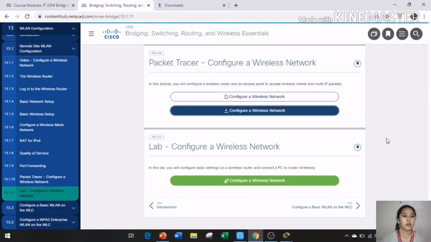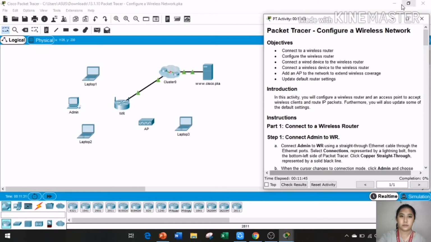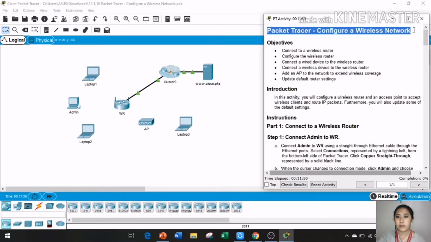So in Module 13, we have a Packet Tracer activity entitled Configure a Wireless Network. First, you must download this. And as you can see, I already downloaded it. Packet Tracer: Configure a Wireless Network.